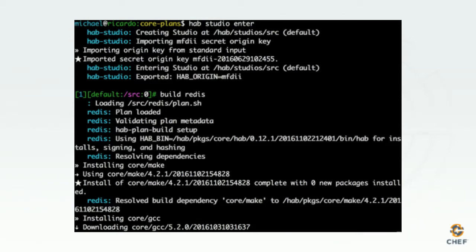Here we got a slide where you can see what a build looks like when we run it inside of the container. It's just two commands: hab studio enter, which drops us into our clean room, and build with our package name. And doing so outputs everything that we need.